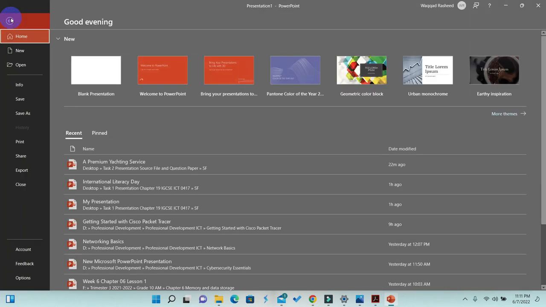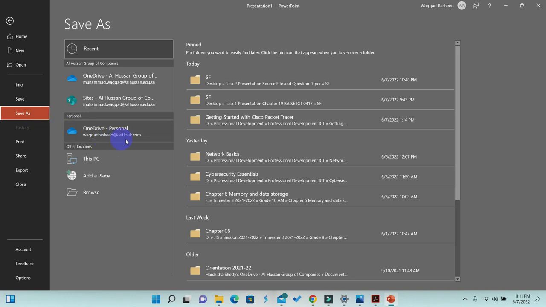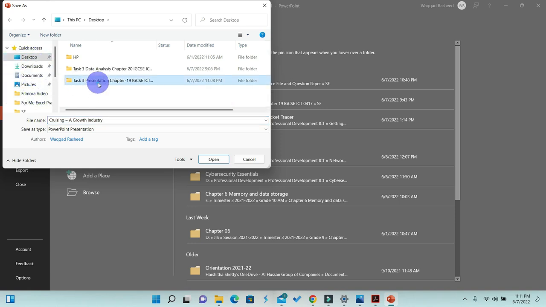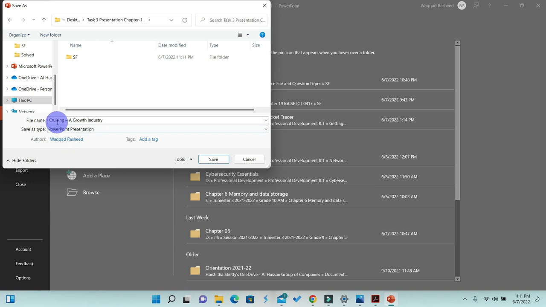So what I have to do, I just can save this file. They did not ask to change the name and so on, so I'm going to choose the default name that it's going to give. So this name is given as cruising a growth industry. So I'm just going to save this in my work area.